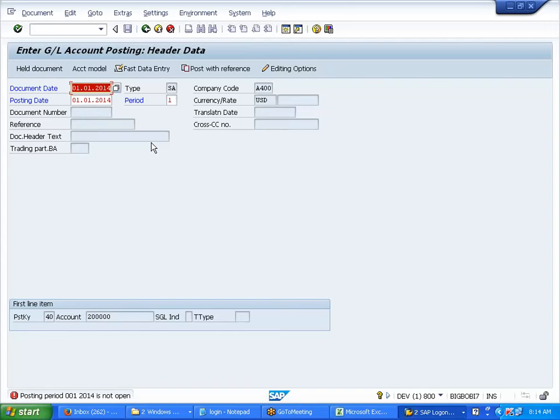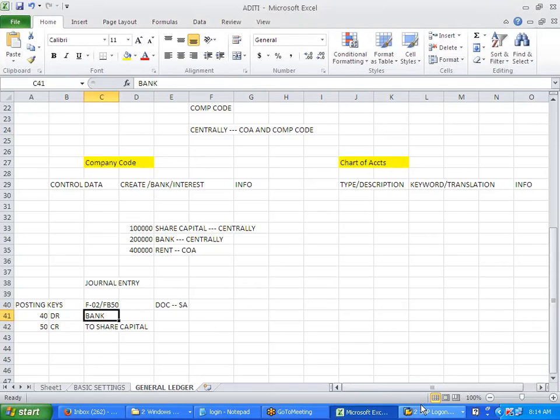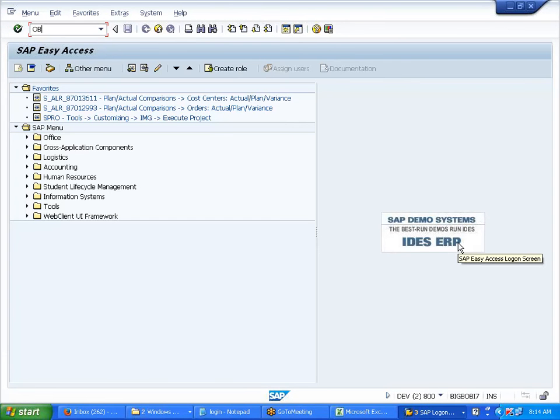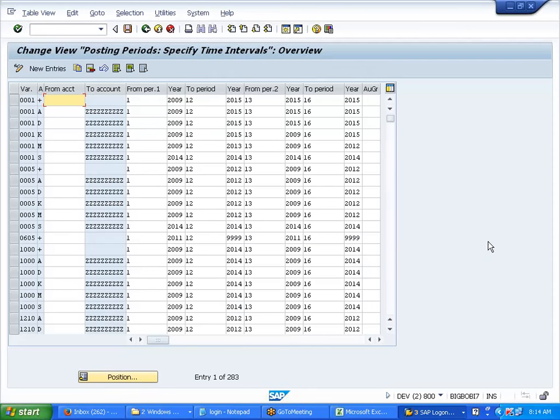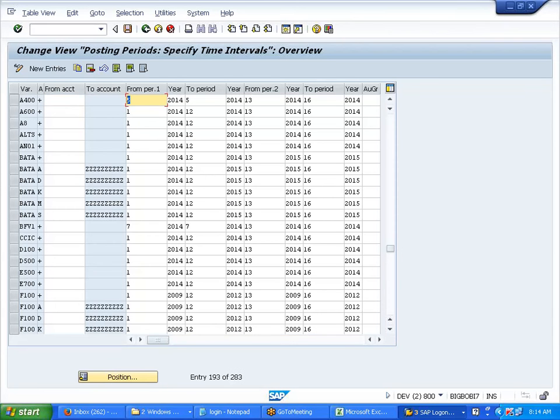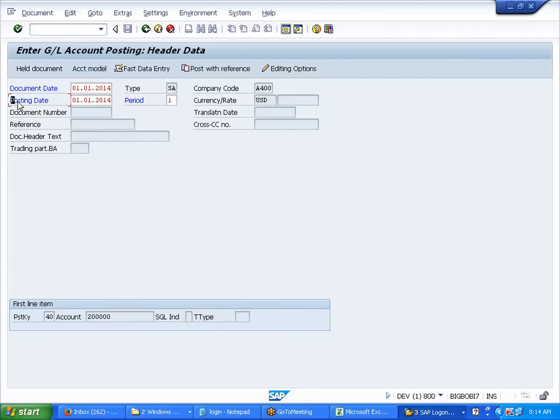So where is this posting period controlled? I made you write the transaction code also. Fiscal year, then this starting. It's OB52. You have to remember this. Now I go to my fiscal year A400 period. See, it is 5 5, right? Now if I say 1 1, it should allow me to post, right? So it is your posting periods that control this posting date here.